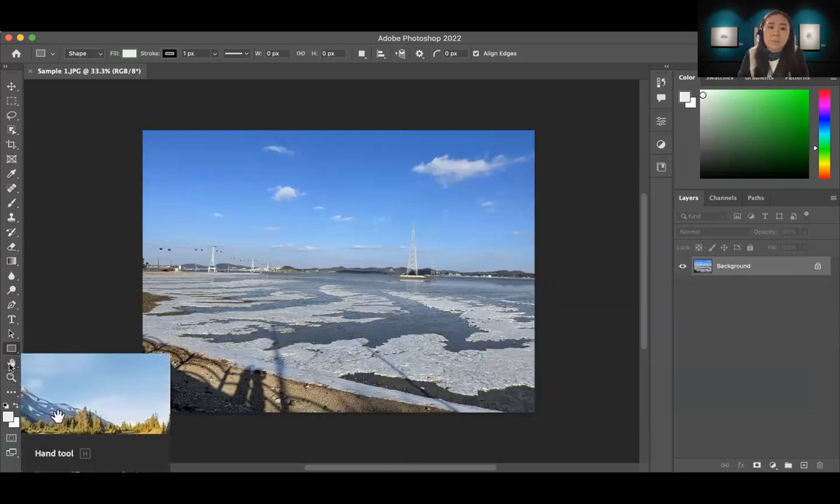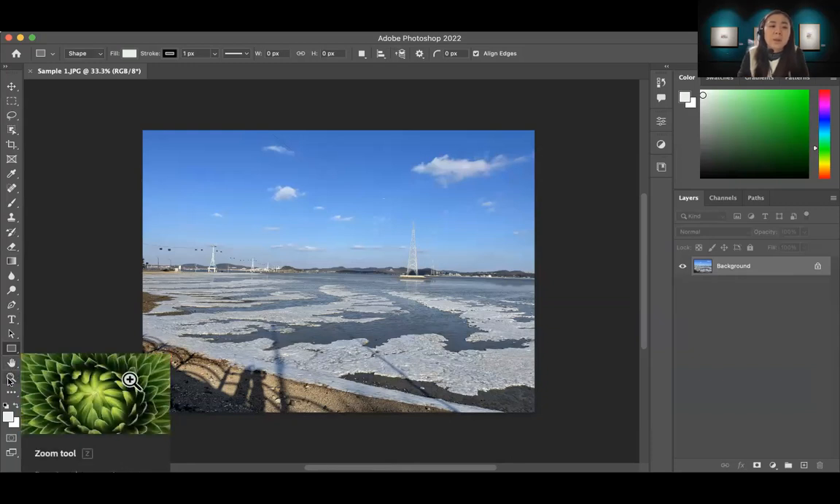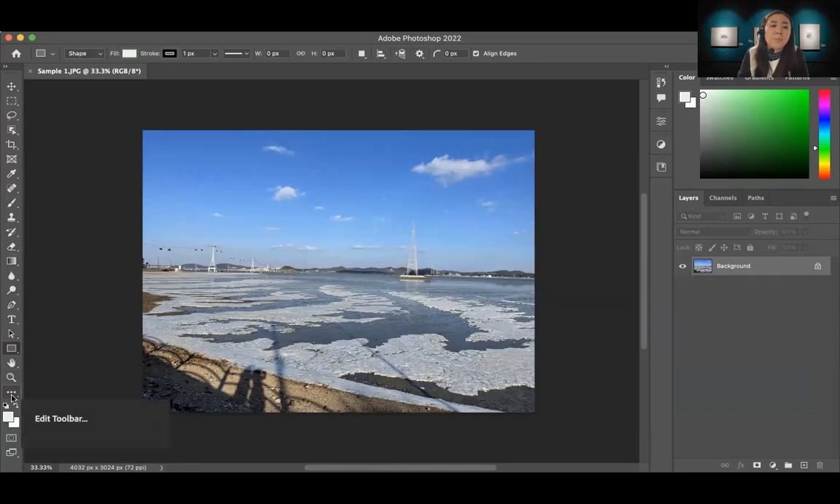Hand tool. Hand tool is also the same as in Illustrator, to move the location on the working space. And then the zoom tool. Then, by clicking this edit tools, you can edit the location of the tools in this toolbar. And here is the color channel, and then this is the selection eye. We're gonna see this function later.